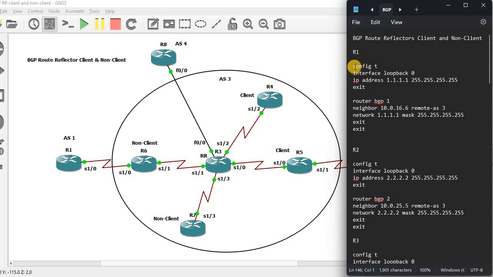This is the R1 configuration. It shows the loopback configuration. After that we make a neighbor as 16.6. 16.6 is the eBGP neighbor. This is AS1, and this neighbor is AS3. We advertise the loopback because we need to check the connectivity between the routers. So this is the R1 configuration.